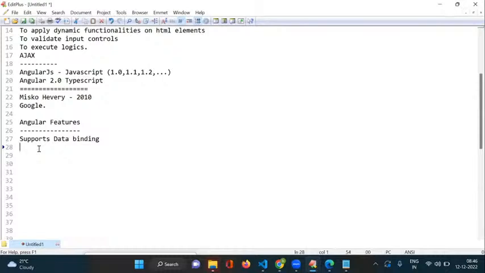Okay. Second one, it supports single page applications. A very big advantage of Angular is the single page application concept. This is one of the main features. We can also call it the routing concept. Around one week we are spending on it, minimum 7 sessions, on this routing concept.